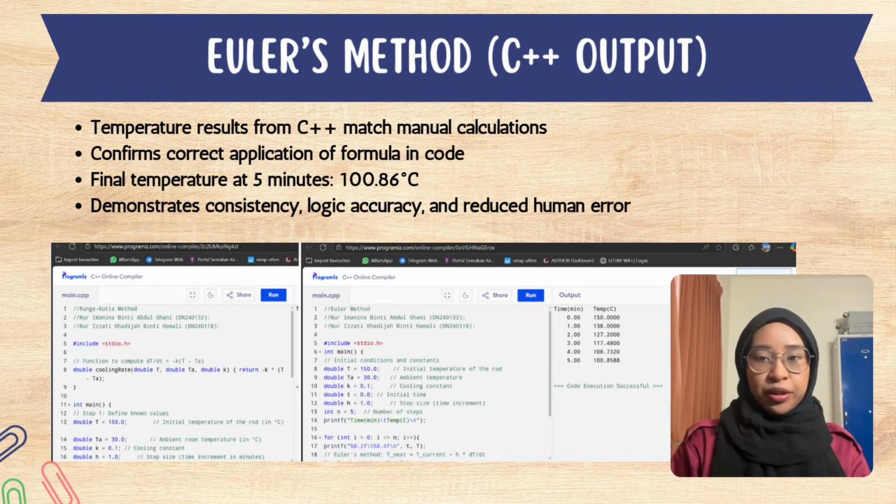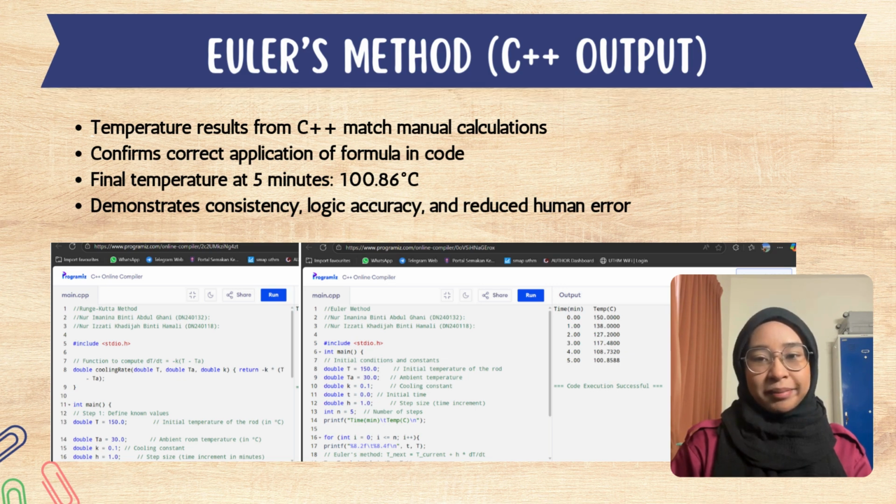Here is the output of our C++ program using Euler's method. The result matched our manual calculation exactly, which confirmed that the formula was correctly applied in the code. At the 5-minute mark, the temperature is 100.86 degrees Celsius. This consistency shows that the method is reliable and minimizes human error.